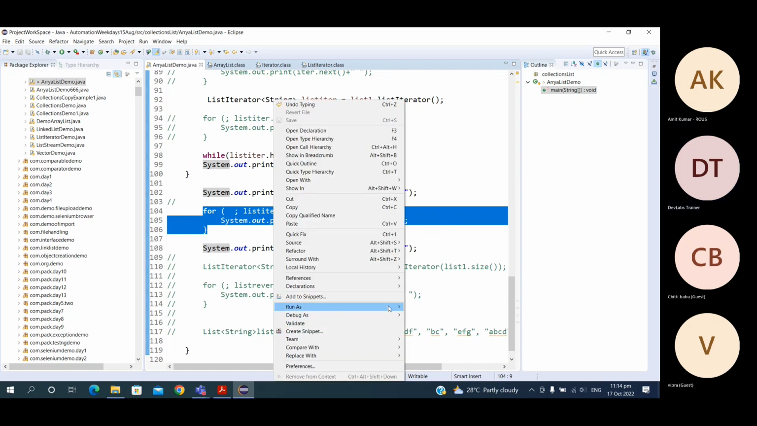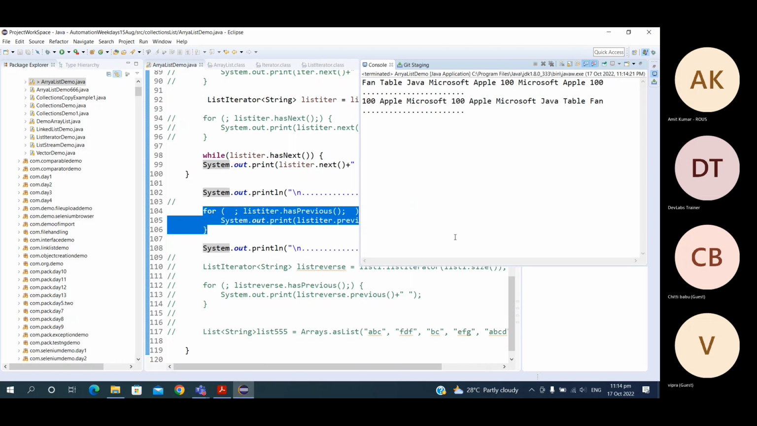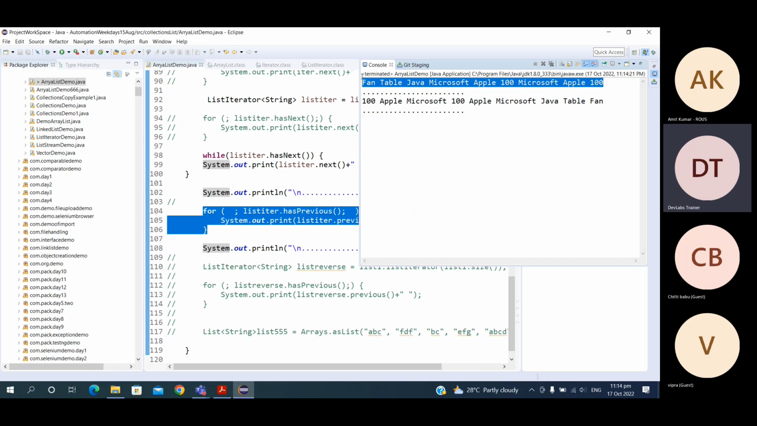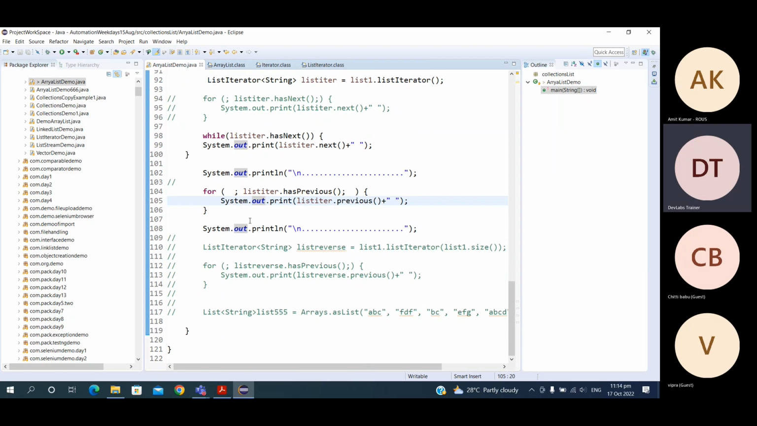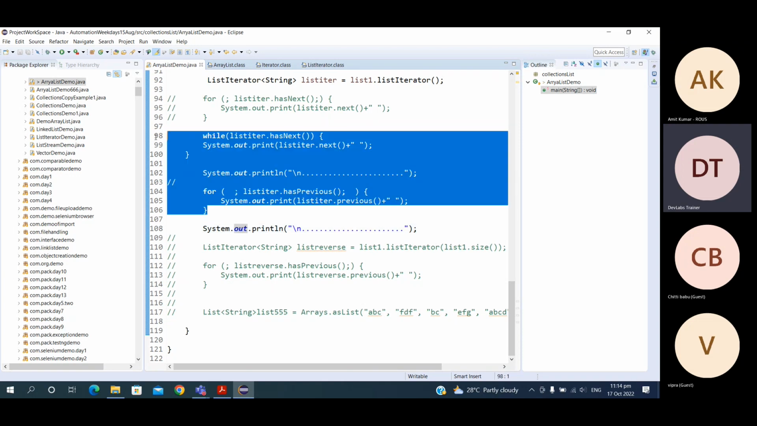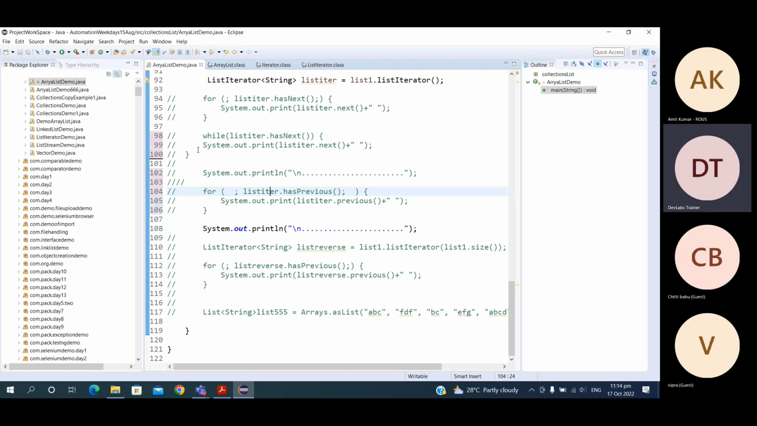You can see here, this order and this order, if you compare, it's just the reverse order. So it printed in the reverse order, and this is the way via which you can go to the reverse order. Now, there is another way in which you can print in the reverse order. For that, I have to comment this out because this will disturb the order. So let me comment it out.